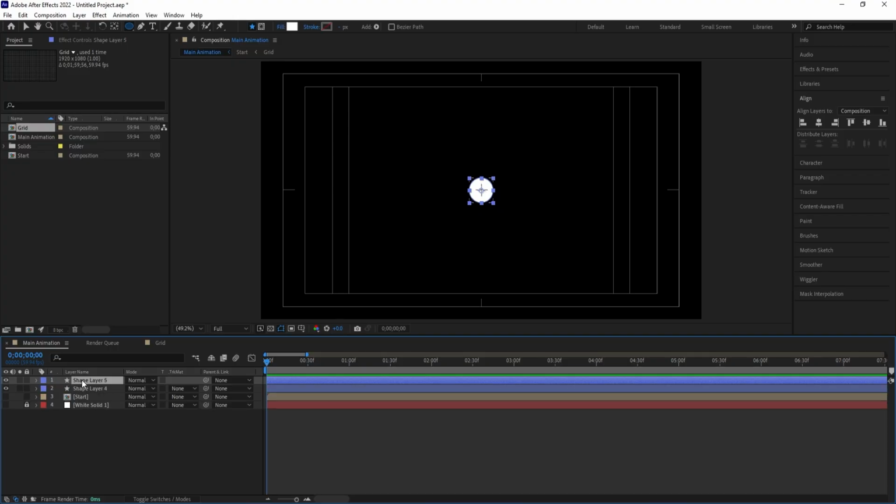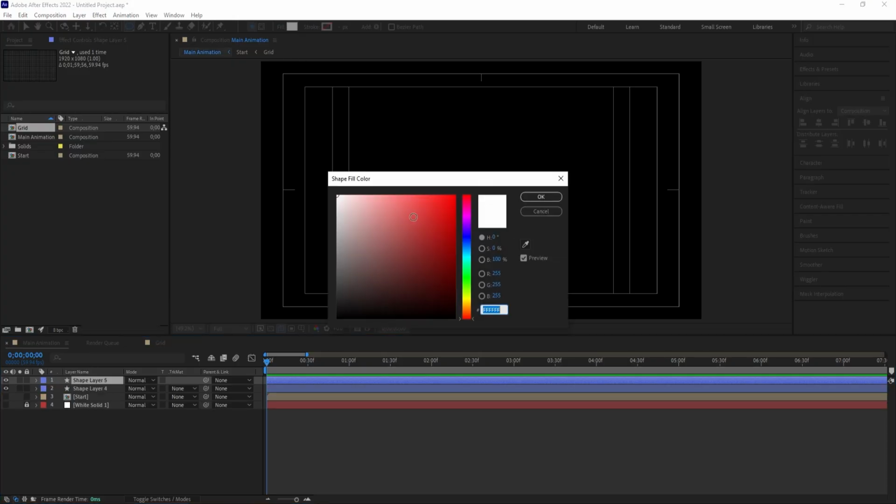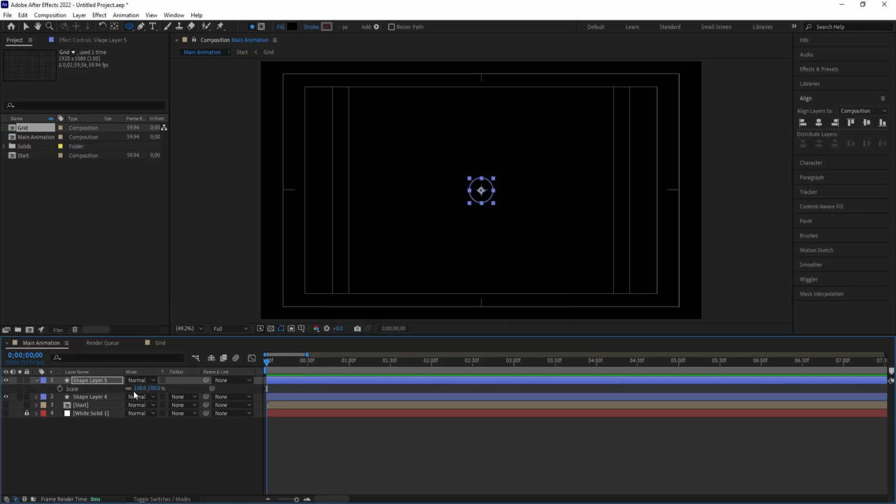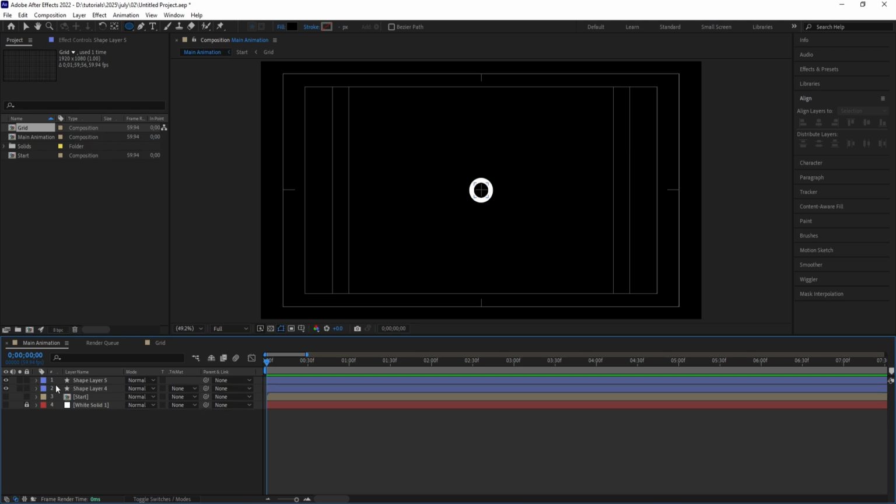Let's hit Ctrl D to duplicate it and change the color of this one to black, and press S for the scaling option and let's scale it. Okay, so now I have created this another shape. Let's decrease the size a little bit. I think 60 would be good. Now over here we will create our second part of our animation.